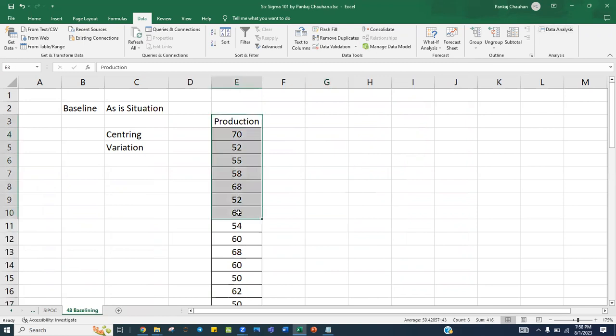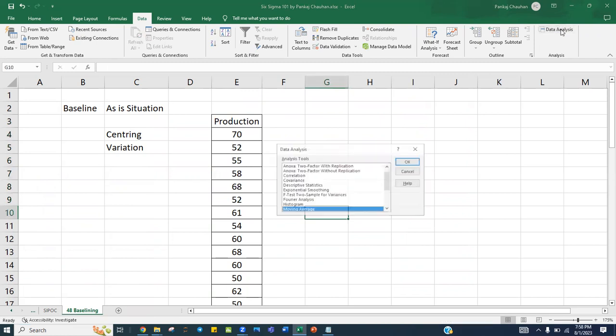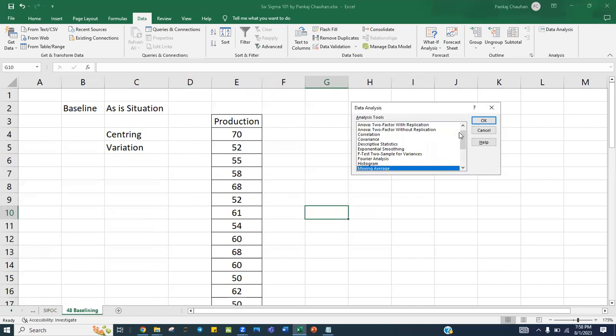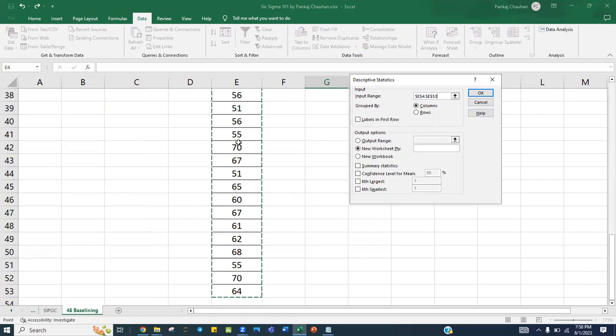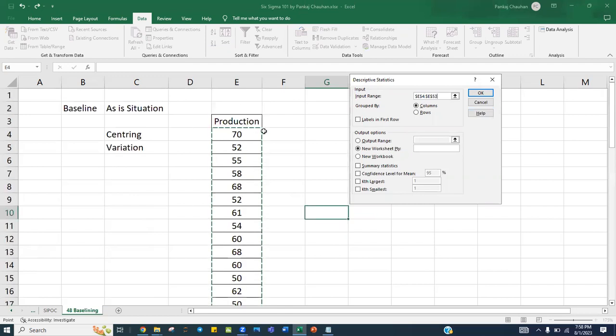Now I already have the data. I want to do the baseline of this data, understand the basics of statistics or descriptive statistics of this data. I just click on Data Analysis. This window will open. Out of this, you select Descriptive Statistics. Click on OK. Now in the input range, you select this data. I selected all the data, because the data is in a column. If it is in a row, left to right, then you would select the row.